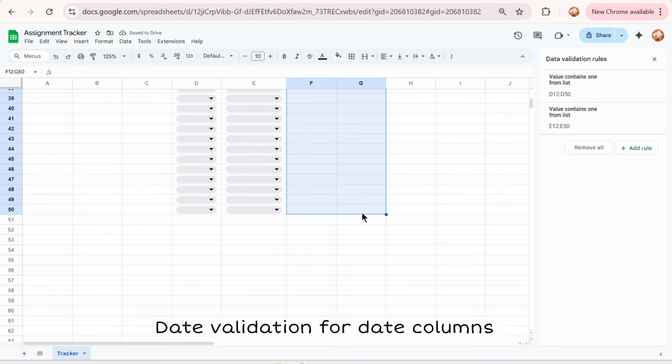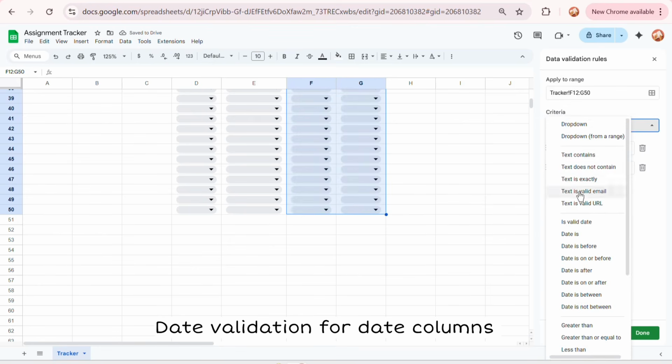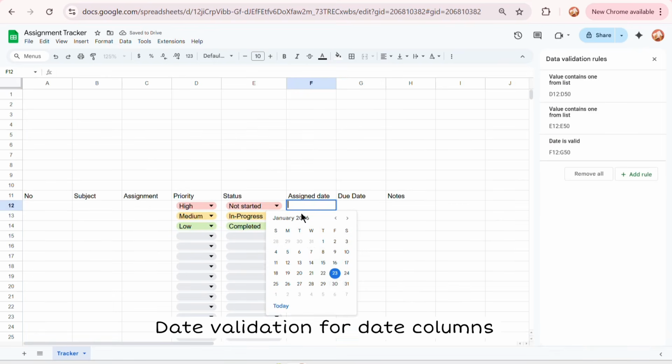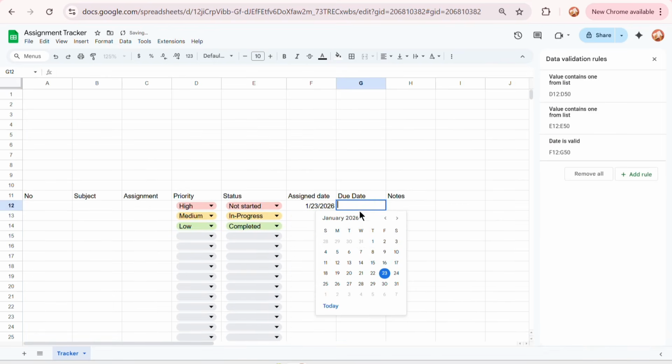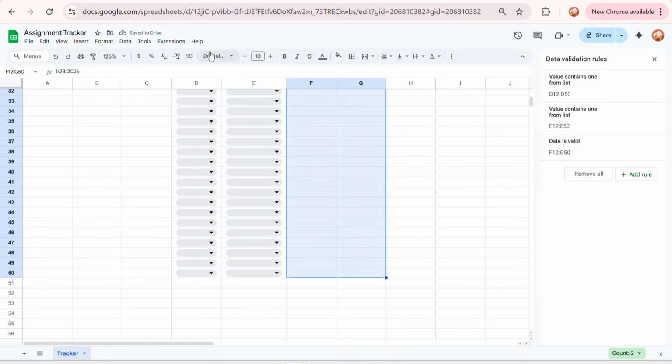Select the assigned date and the due date columns. Click on Add New Rule and change it to Is Valid Date. When you double click on this date cell, it opens a mini calendar view. This will eliminate errors while using formulas.